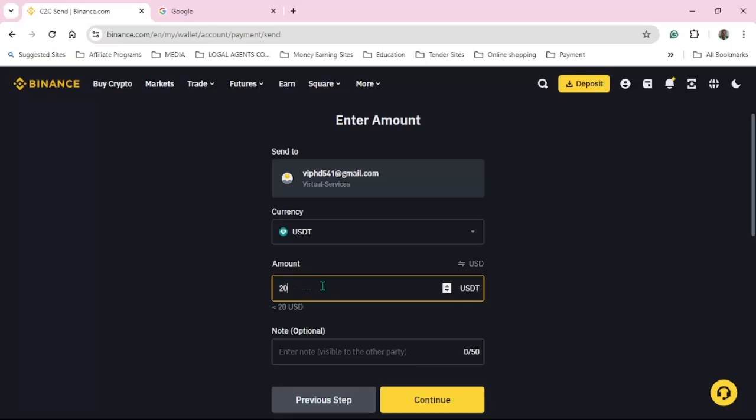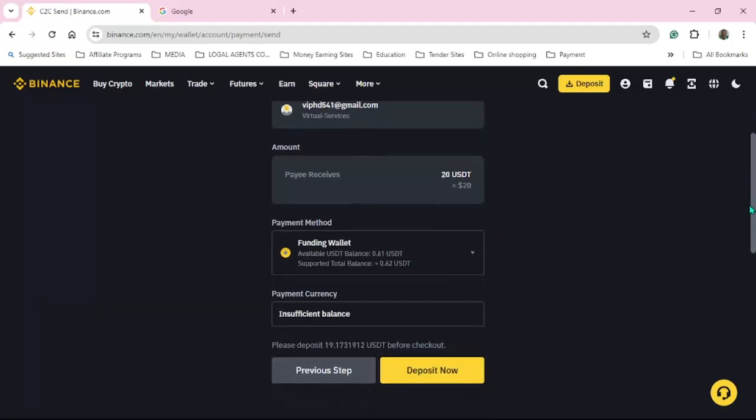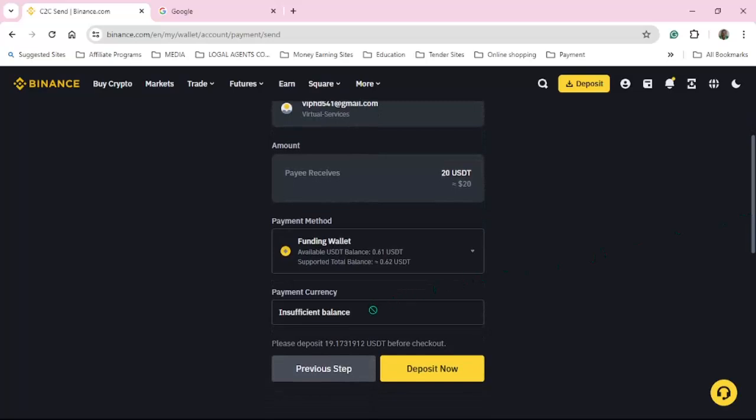Let's say we're sending 20 US dollars, so you click on continue. Alright, so we're in this state of sending this money. If I had sufficient funds, this Send button would be here. I would click on it and it will ask me to verify with my payment options.